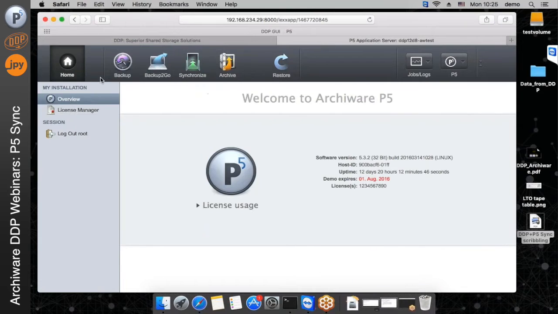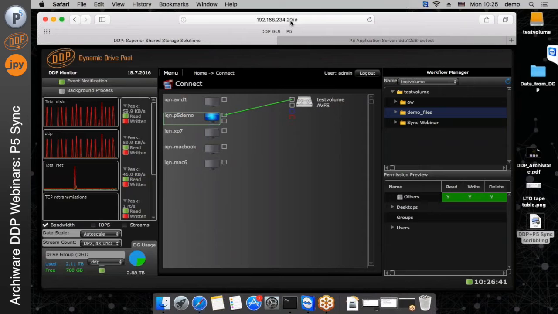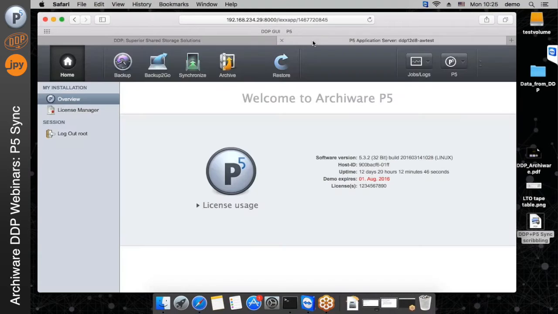So what we're looking at here, you see the .29 IP address is the same for both the DDP web interface and for P5's web interface. They're both being hosted on the DDP. So what we're seeing here on this Mac is the perspective of the data on the DDP.